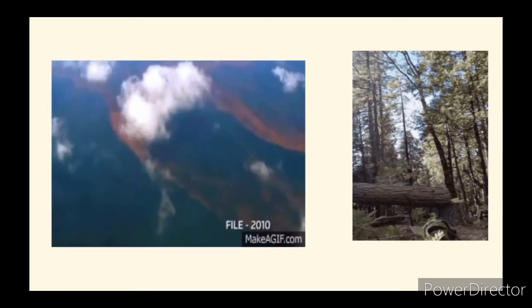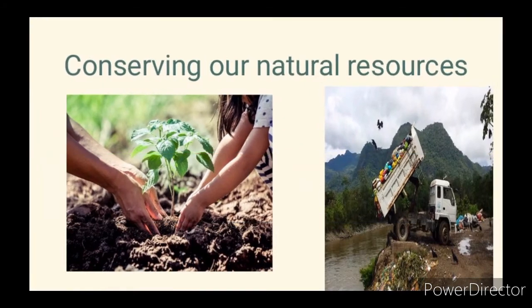And that brings us to a very important topic: conserving our natural resources. Conserving our natural resources simply means to use our natural resources in such a way that will be friendly to the environment and also sustain the resources for the generations to come. Okay, now what are some of the things that we can do to conserve our natural resources?